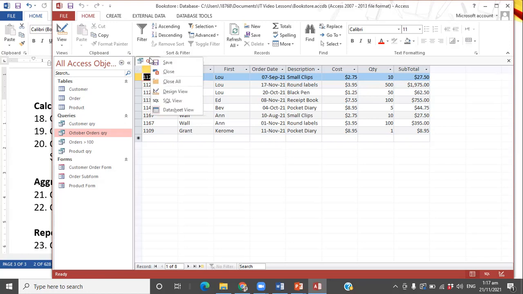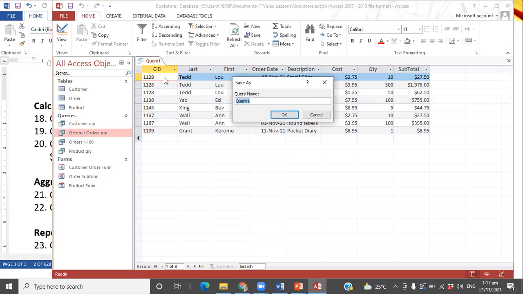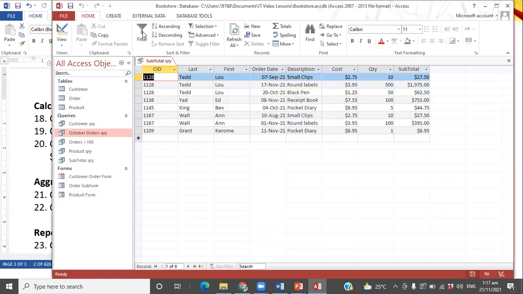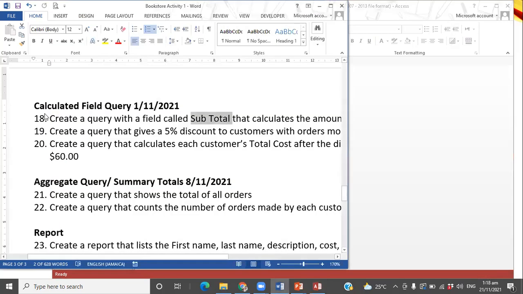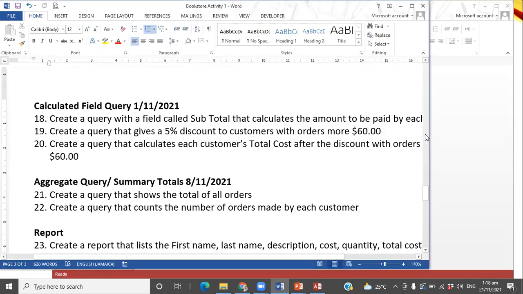We're going to save this query, right-click on the name of the query, save, and we're going to call it subtotal query. And then click OK. And that is the end of this query. I'm going to right-click and close this. The other two queries will be using the query before it. So this one that says create a query that gives a 5% discount to customers with orders more than $60 will be making use of the subtotal query.